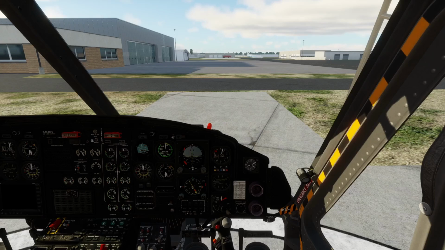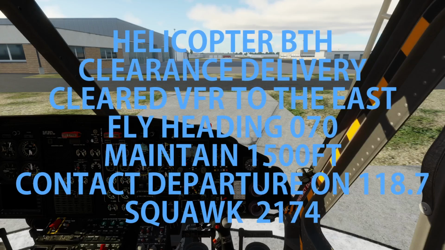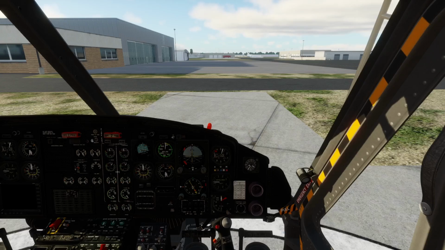So in this example, we might hear a communication from the controller like, "Helicopter Bravo Tango Hotel, clearance delivery, cleared VFR to the east, fly heading 070, maintain 1,500 feet, contact departure on 118.7, squawk 2174." So here, we did hear our call sign and it was abbreviated to Bravo Tango Hotel. As long as we're talking to the same controller, we will keep saying Bravo Tango Hotel. And we have to read back the information he just gave us.